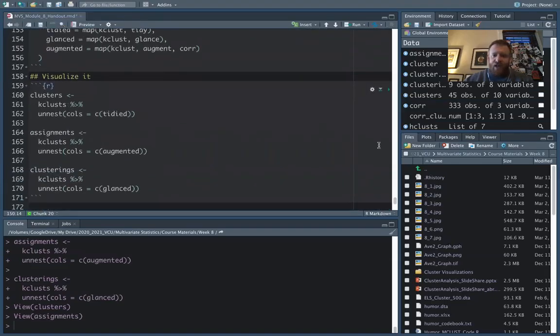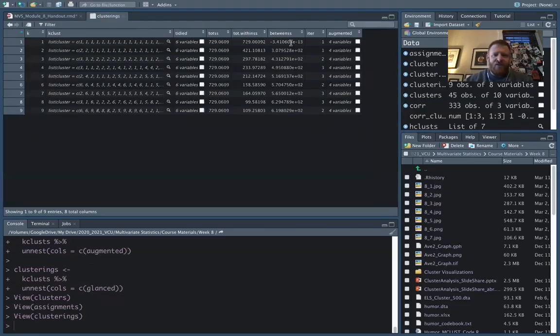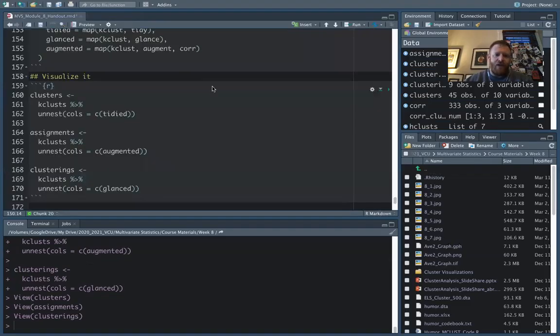And then the clusterings is a little bit smaller. So this is just a summary of the different solutions from 1 to 9. So here's the 1 cluster, the 2, the 3, 4, 5, 6, 7, 8, 9. Here are the fit statistics, total sum of squares, total within, between, so on and so forth. So that's just some cool stuff that you get. You don't have to do anything with it, but it's there, and it's kind of helpful.